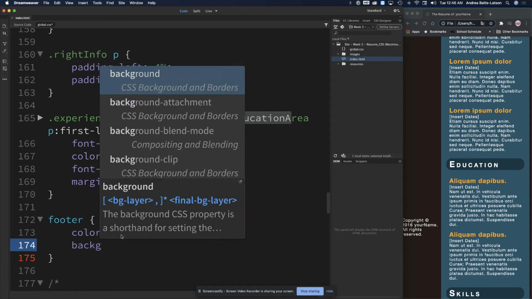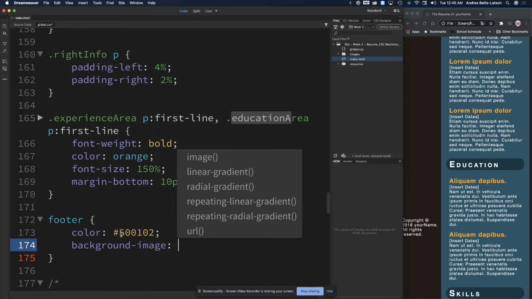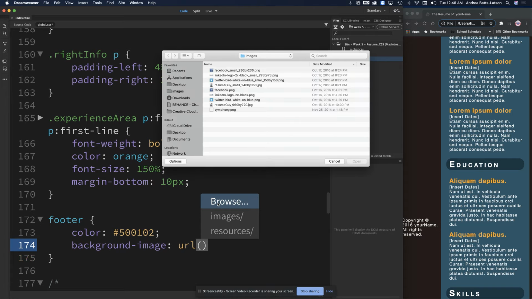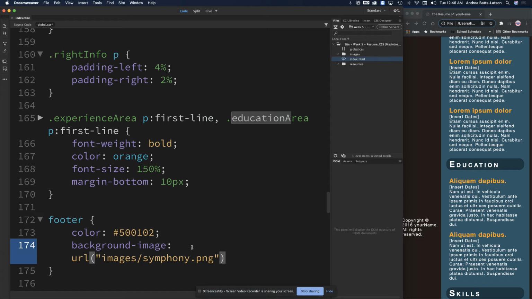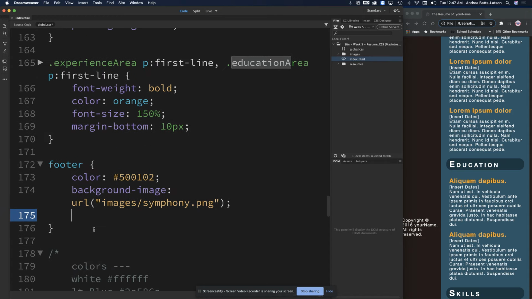Background image. Okay, URL. Let's browse. For the footer, we're going to grab Symphony again. We're going to make sure that we put our semicolon. Remember, semicolon closes every rule. You have to have that semicolon. All right, don't worry about this text down here. We'll talk about that in a second. All right, so let's give this a width of 60%.